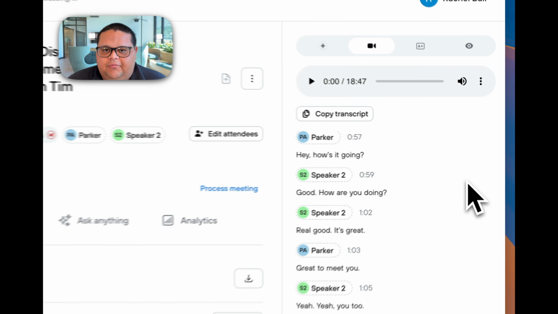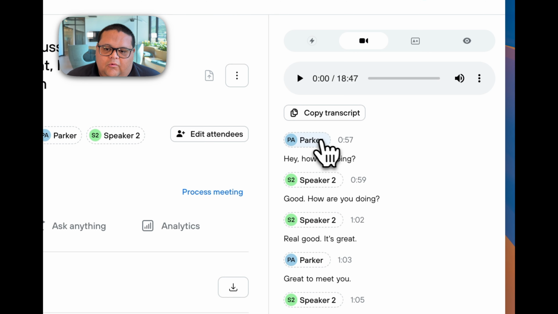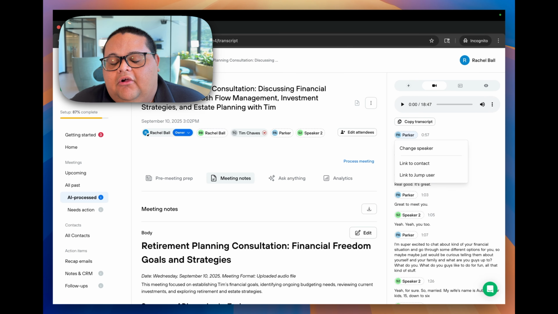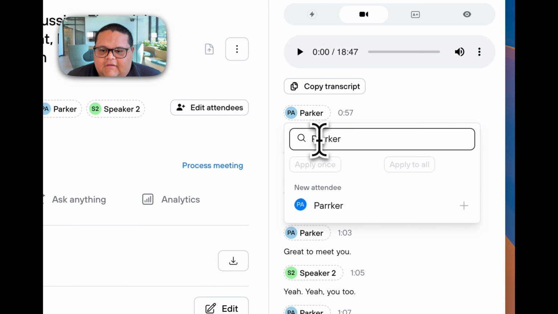Now, to rename your speaker, you'll simply go into the transcript and click on the bubble that's appearing above one of the sentences. Once you click on one of the speaker bubbles, Jump's going to give you 3 options. And the first option is to change the speaker. For example, let's say that Parker likes to spell his name with 2 R's. Well, we could click Change Speaker here, type in the correct spelling of Parker's name, and then select his name here from the dropdown.